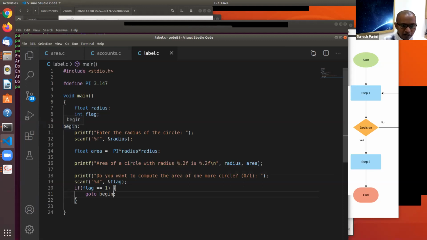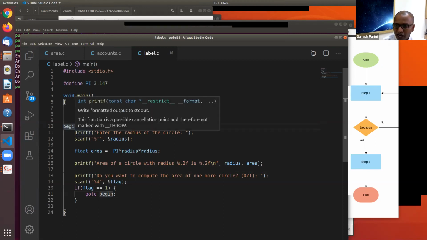This begin on line 10, it doesn't matter. It can be anything. I will post it on your mailing list, in your group.